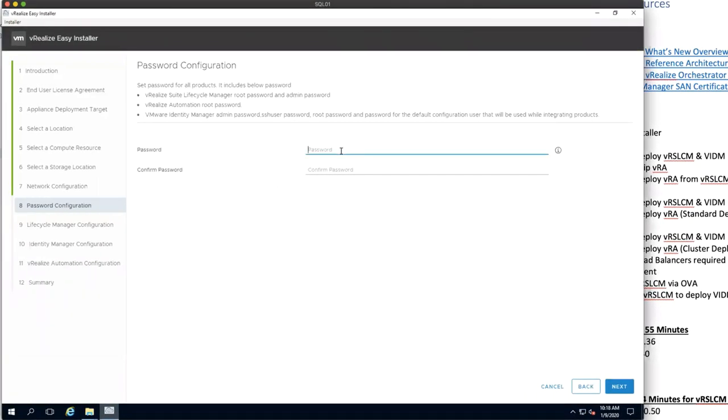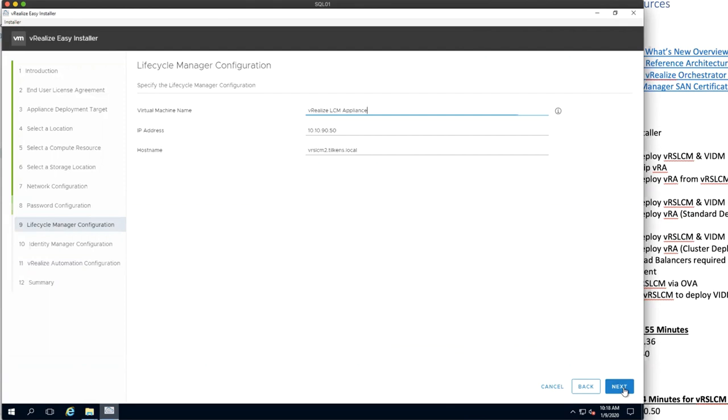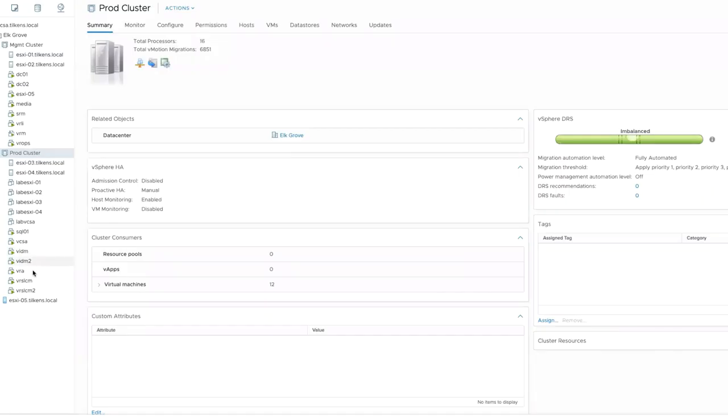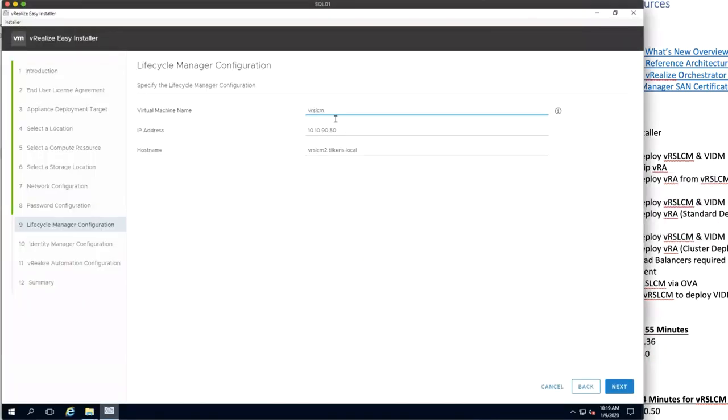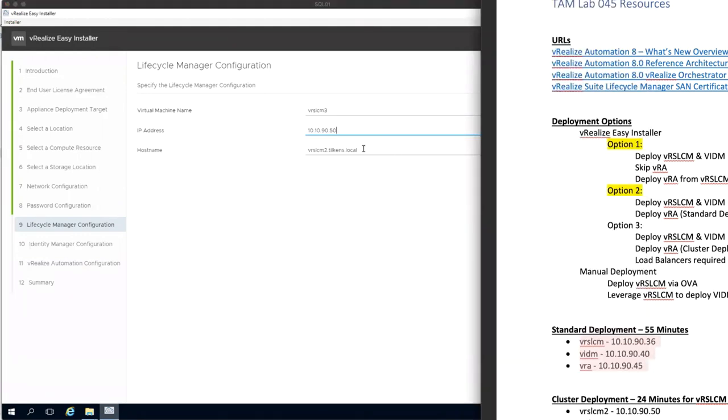So here we're going to set our password that will be used for pretty much all the components here. We'll just use our typical VMware one bang. And now it wants to know the Lifecycle Manager VM name. So I'm going to do LCM. I can't, because I've already deployed, if you look in the background here, LCM, VIDM, and VRA, which aligns with these three components here. So I've already done that. I'm just going to show you what it would look like. So I can't choose those same names, because it's actually going to check vCenter and say, well, this VM name already exists. So I'm going to choose 3 here. IP doesn't matter because I'm not actually going to go through with this.